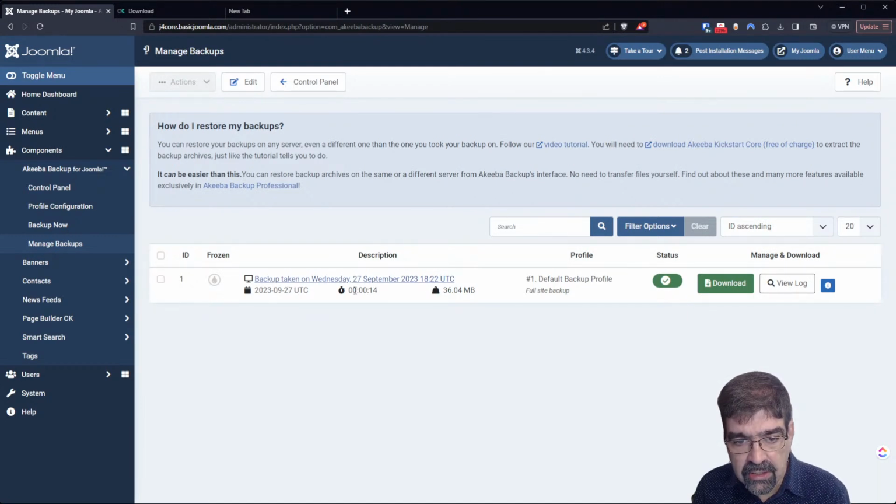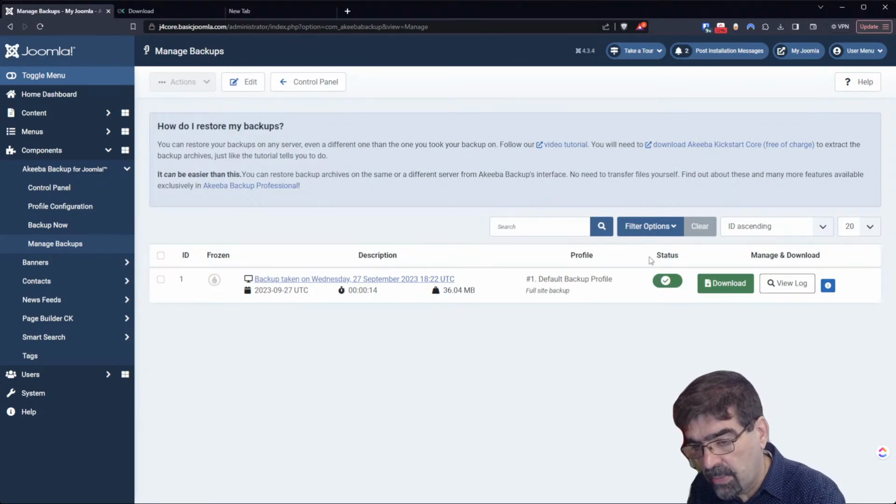the date UTC, the time it took to run that backup, the size of it, the profile that ran it, and its status. It's okay. Now, you can also download your backup.